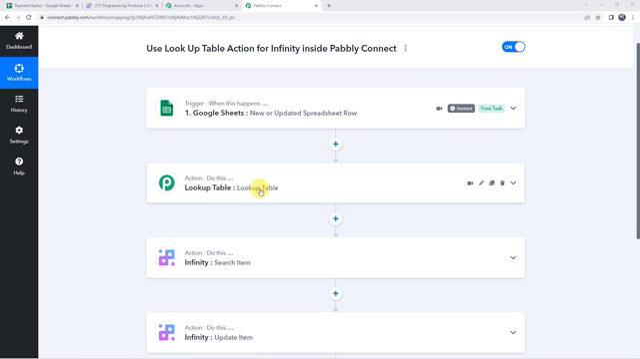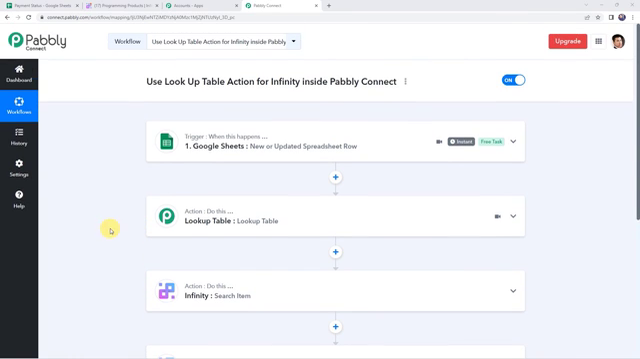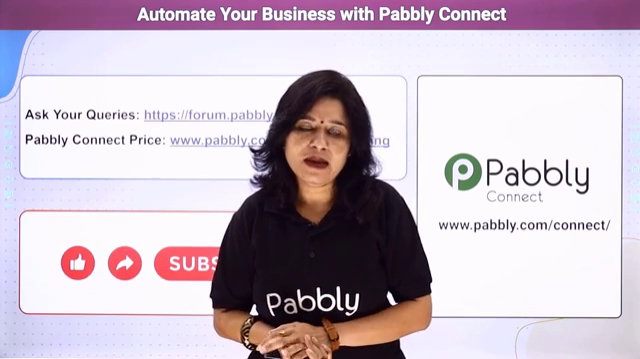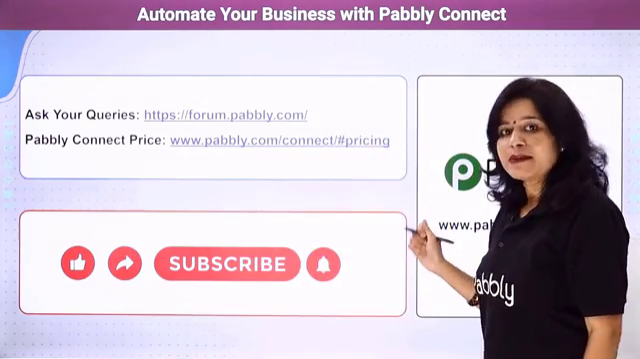Then we have added an action step of lookup table so that the attribute can be searched using the attribute ID. Then we have added the search item action step just because for updating a specific product, the item ID was required. And once we have got all the details, we have updated the item in our Infinity table using lookup table. And in this way, we have learned how we can use the lookup table action for Infinity inside Pabbly Connect.